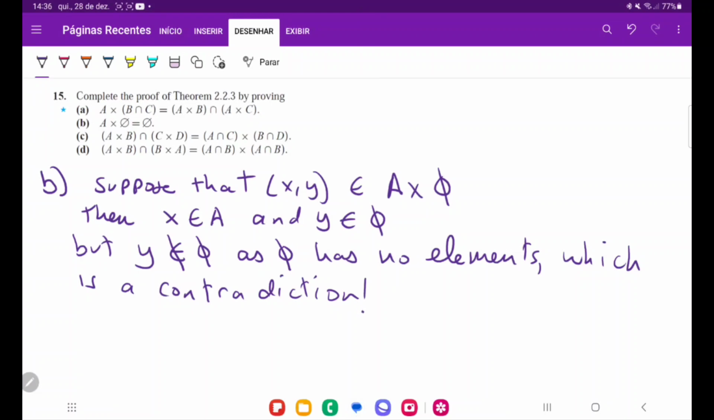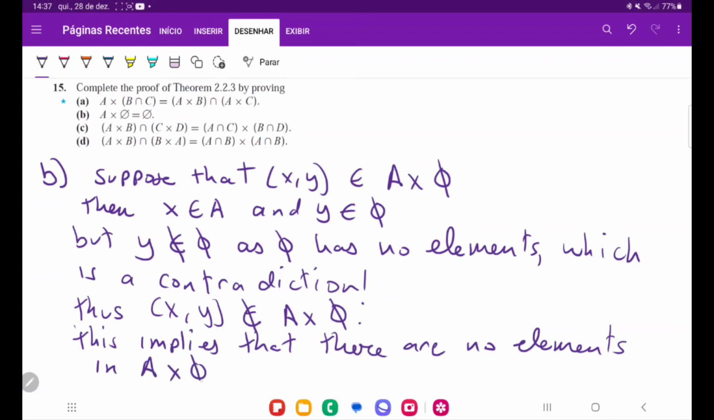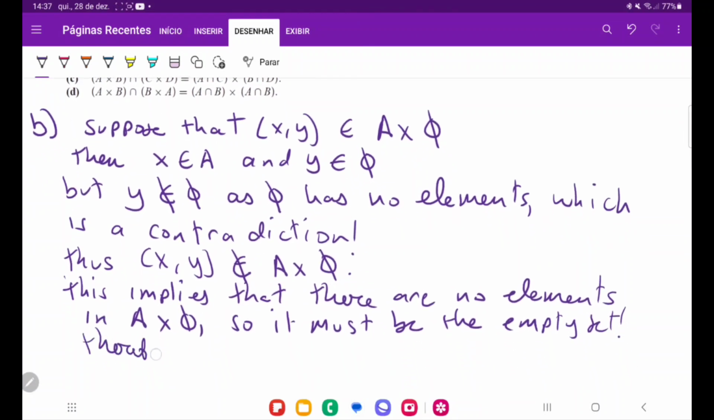So because it is a contradiction, what does that mean? Thus, the conclusion is xy does not belong to A cross the empty set. Now, we haven't assumed anything about x and y. It's just a coordinate point, right? And so since there are no coordinate points in A cross the empty set, this implies that there are no elements in A cross the empty set, so it must be the empty set. Therefore, A cross empty set is the empty set. That's it for item B.